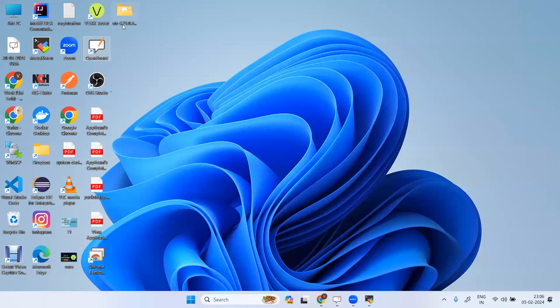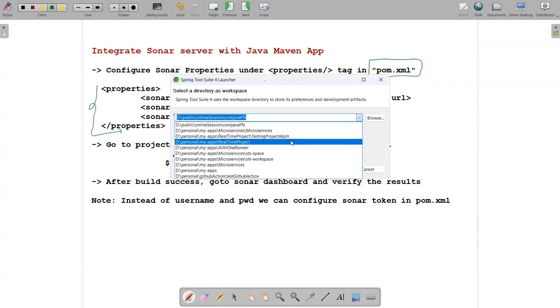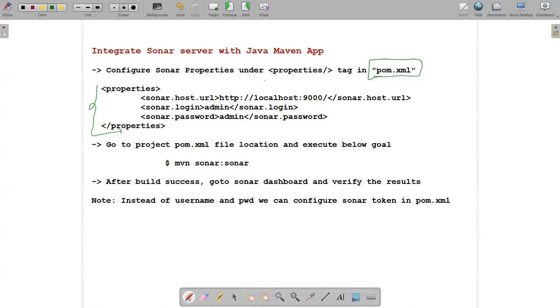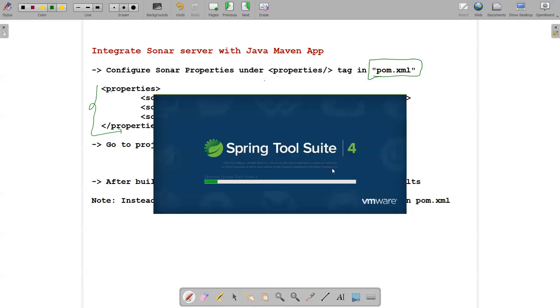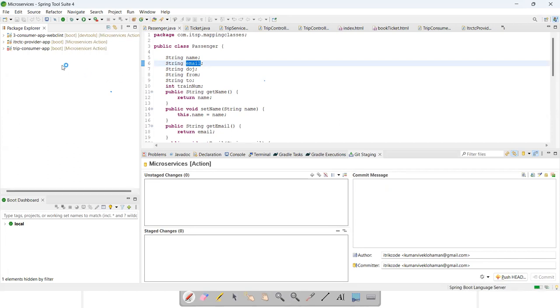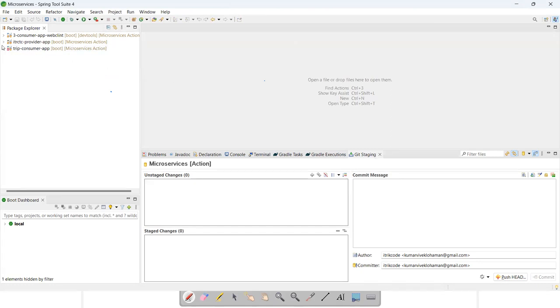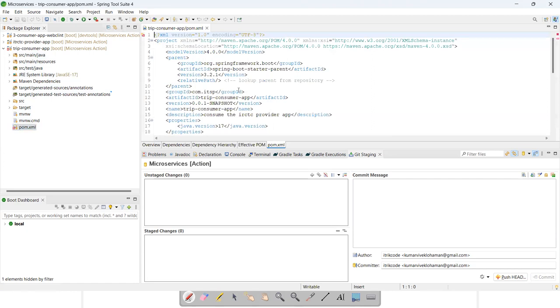Wait. Where is my IDE? Open. Microservice. In the microservices, we have an email provider app and a consumer app. Close this one, not required. Open the provider app. We take one provider. It is a Maven app. Perfect.